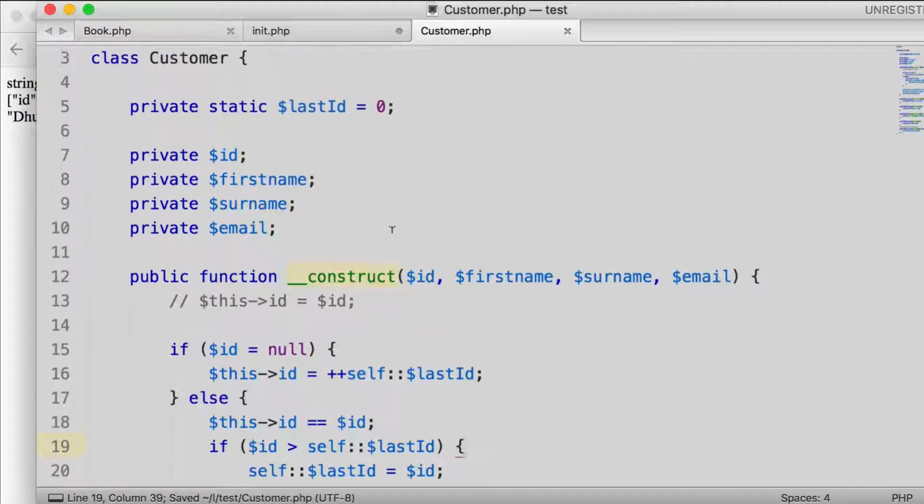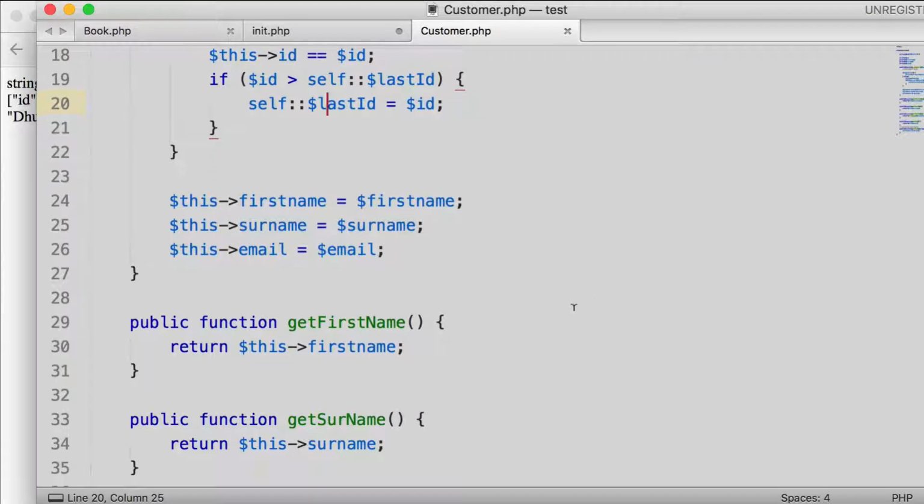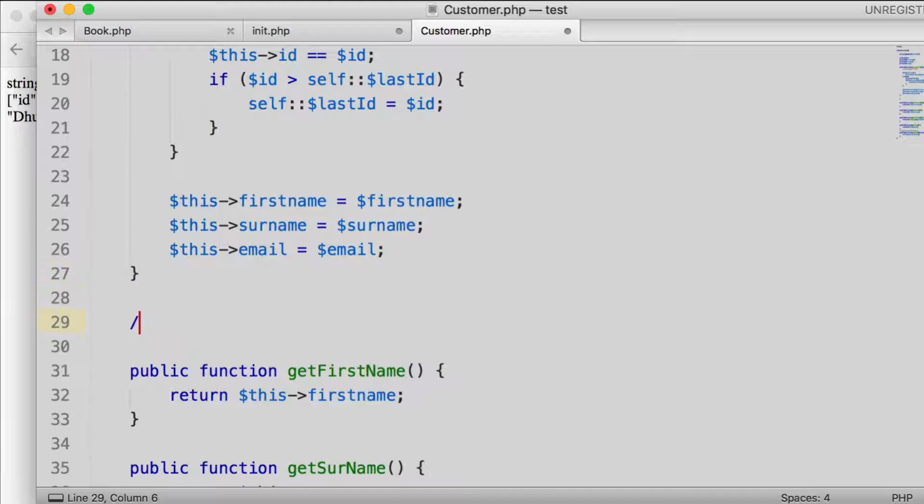The main point here is you declare static using the static keyword, and you access static with self and the double colon. So to see this in action, why don't we create another accessor? Let's create another accessor.